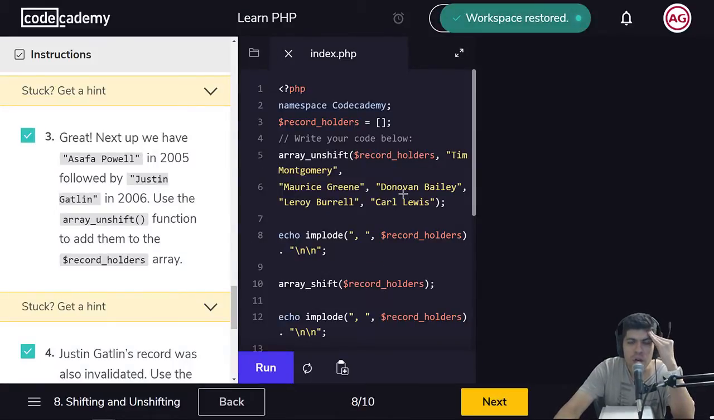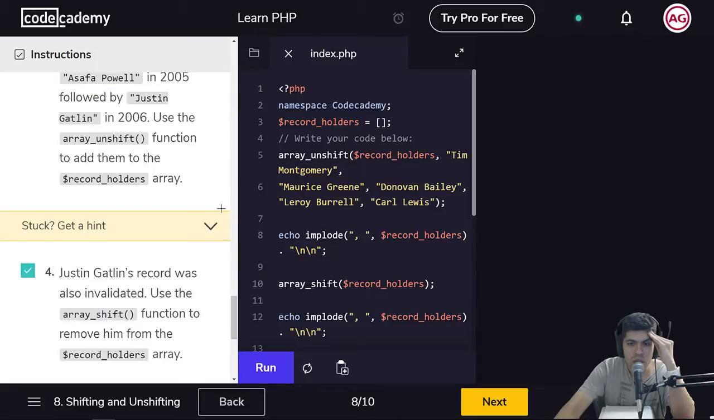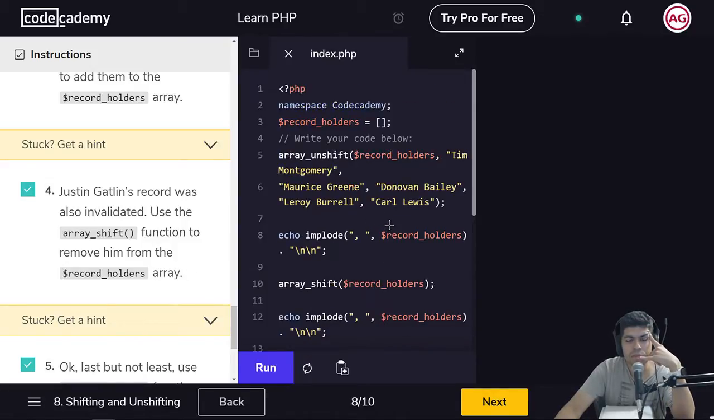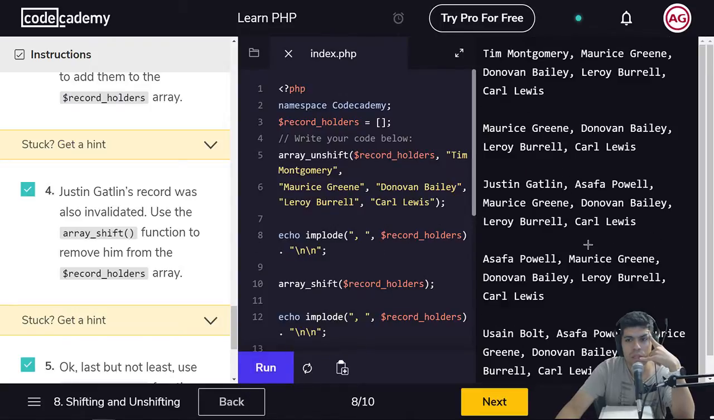So what did I do here wrong? Okay, so unshift puts this in the beginning. So the order that you have it here is the order that's going to appear in the array. So this is going to be the first index, and this is going to be the last index.